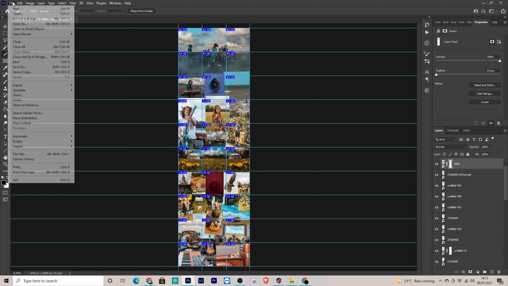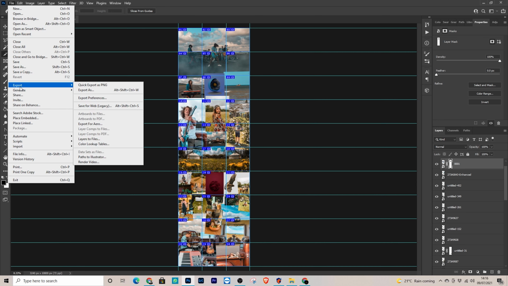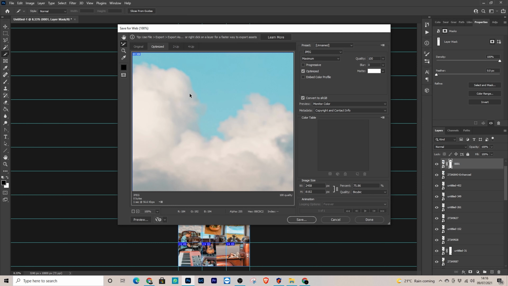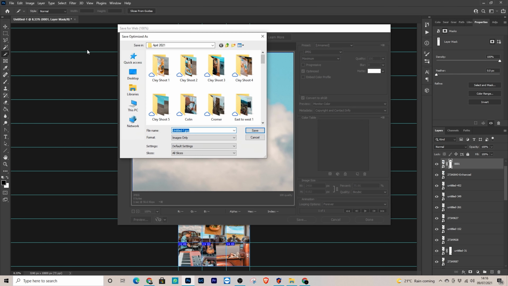Now to save that, we need to head to Export, Save for Web Legacy. Over here, you can see we can change the quality that we're going to use. I always just leave mine on maximum. Gives us the best image quality. And then what we're going to do is go to Save.